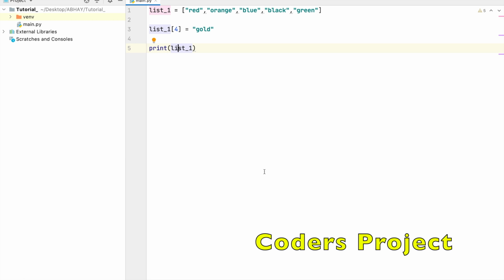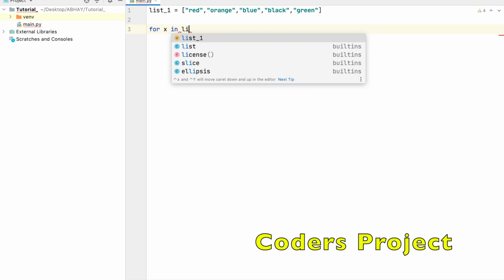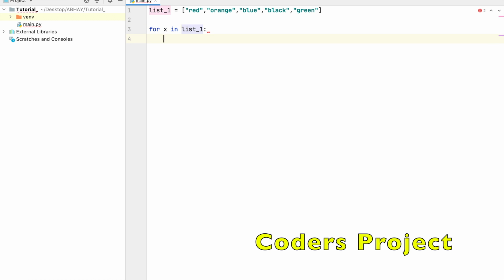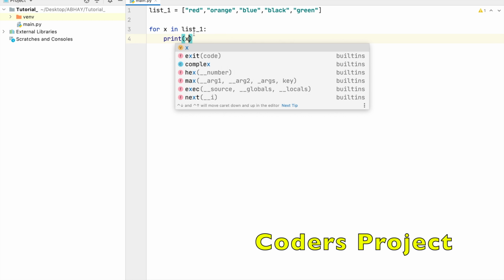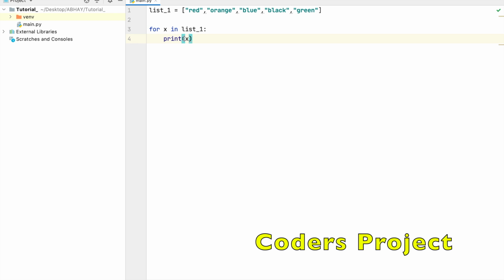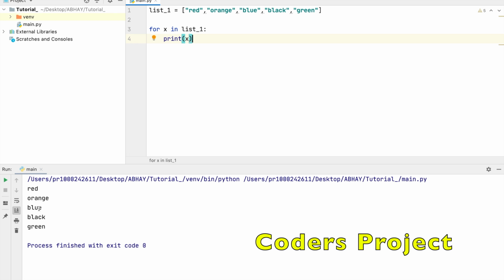Now I'm going to be showing you how you loop through a list. So let me remove this, and now I'm going to be typing for x in list 1, print x. What this is going to do is print out all the list items. So it's red, orange, blue, green, and black and green.